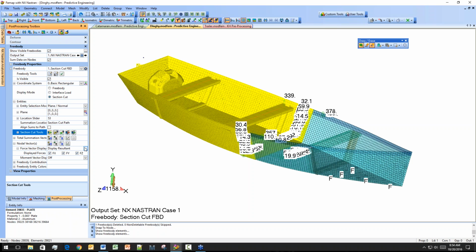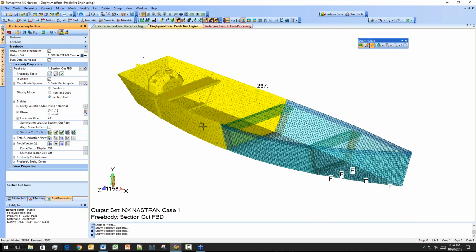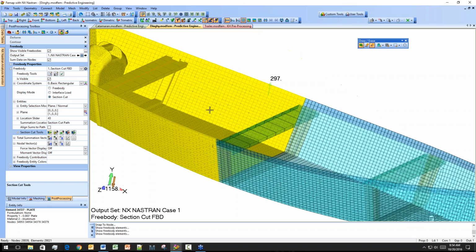If we turn off our nodal vectors and have only our total force vector, we can see it just moves that total force down the structure. And you can see the direction and the magnitude of that force. One thing to be careful of if you're doing your total force instead of your nodal vectors is, for example, this area, we can look at it from the side.